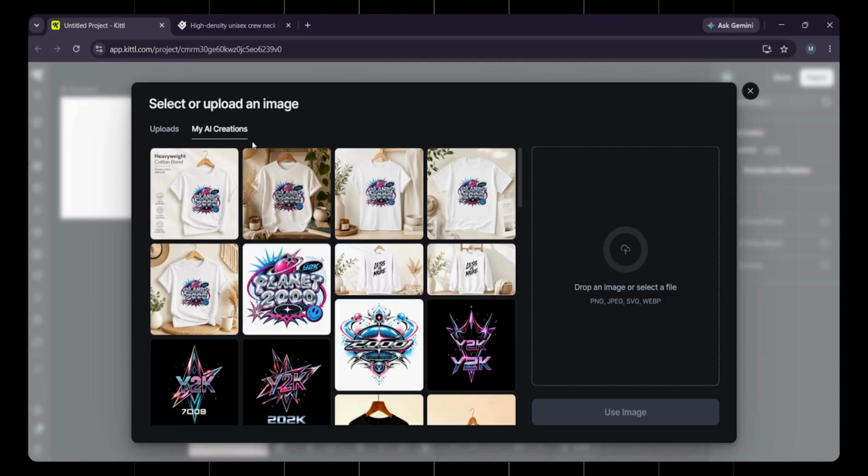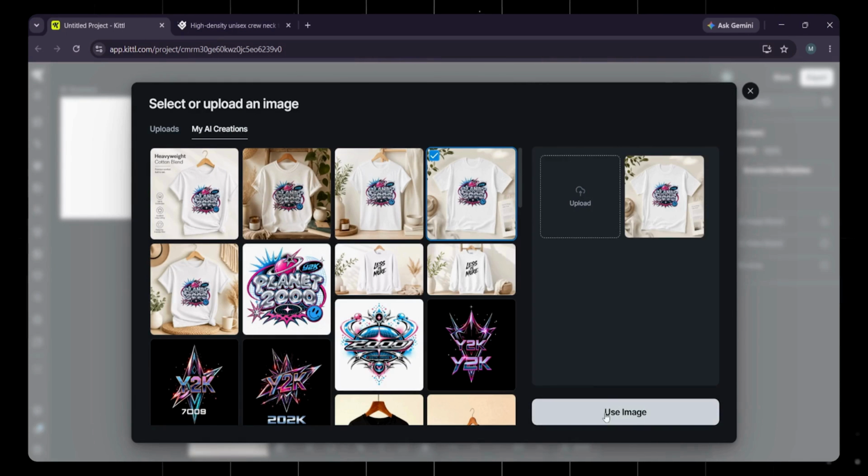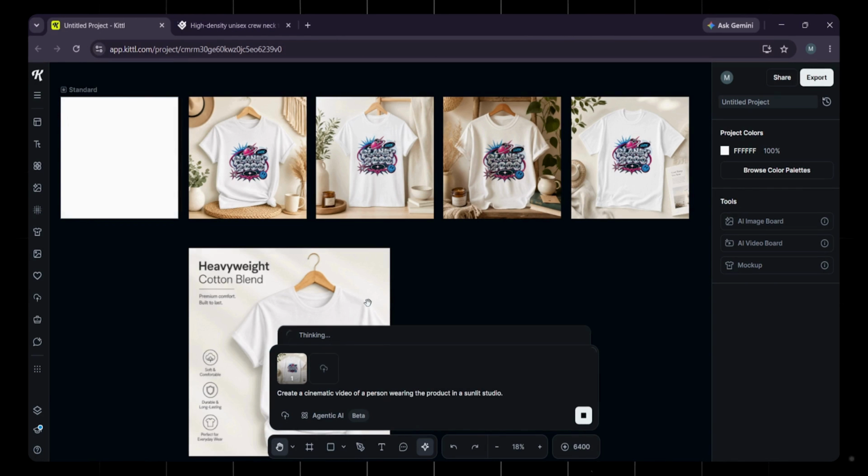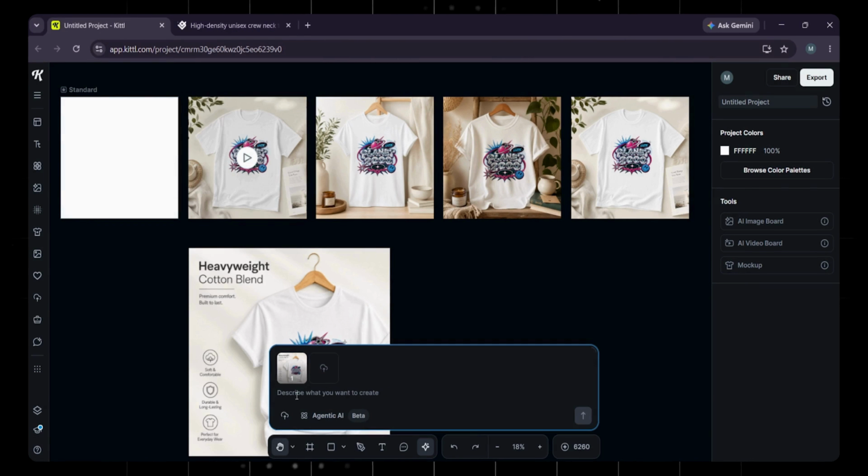First, we can select our mockup or product image as the reference image. After that, we can just type a basic prompt. Here I'll write this: create a cinematic video of a person wearing the product in a sunlit studio. Now, we can just wait for the video to be generated. I'll also make another video variation here.